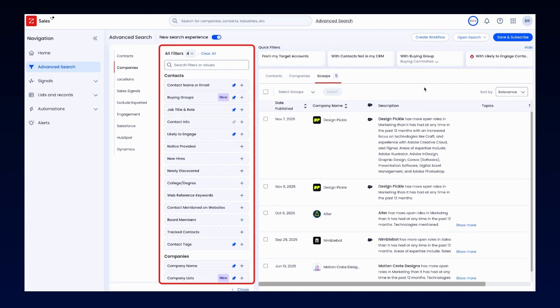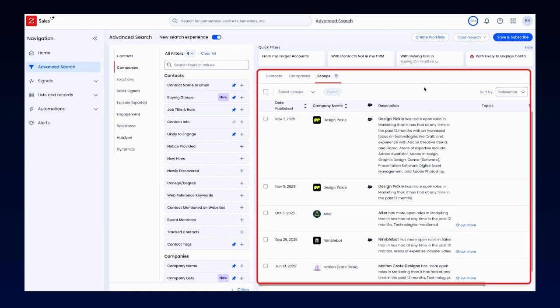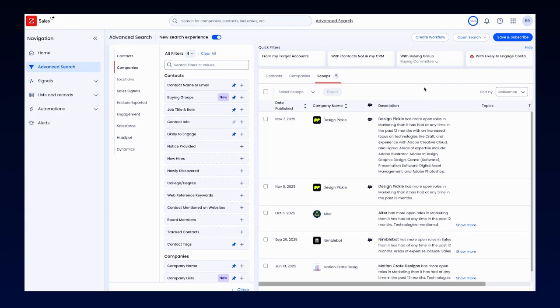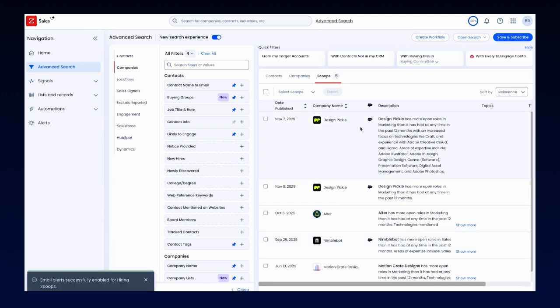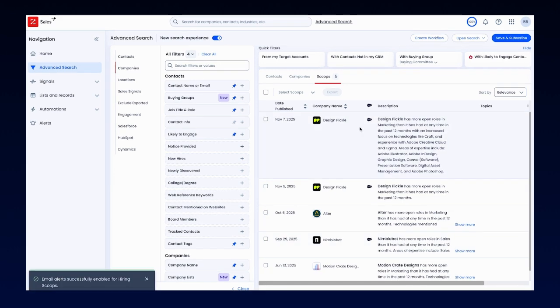Now that the filters are set up and we're getting the targeted insights we need, let's save our settings. If you click Save and Subscribe in the top right corner, we can name this search, give it a description, and turn on alert notifications. This way, if there's ever any new companies that show scoops for hiring plans, we'll be notified immediately, saving us time searching for the same scoops and giving us an upper hand in outreach timing.